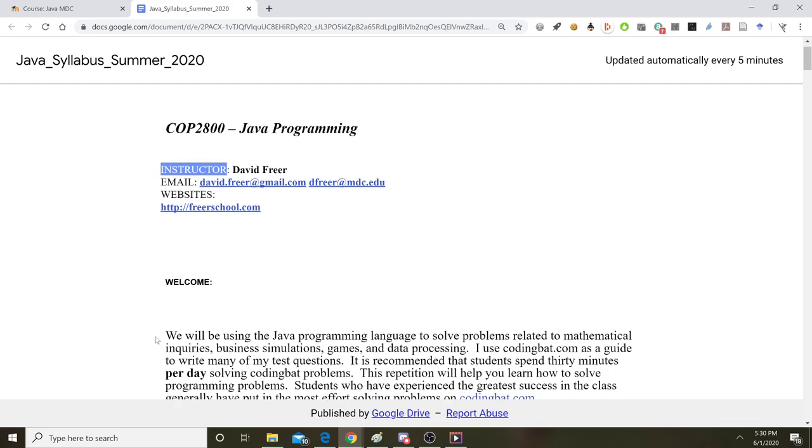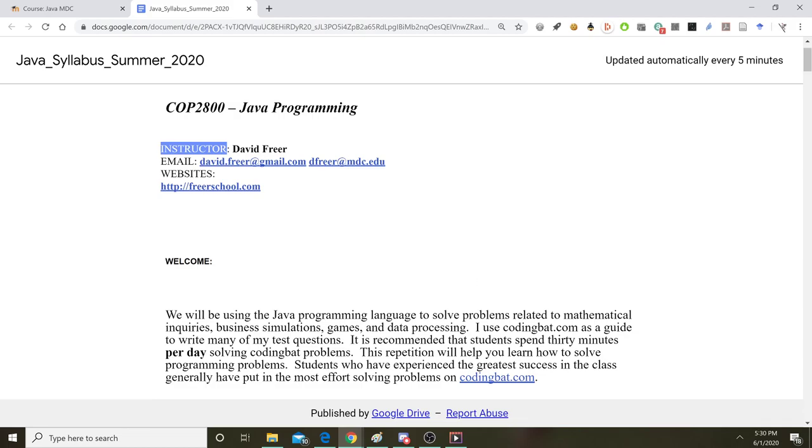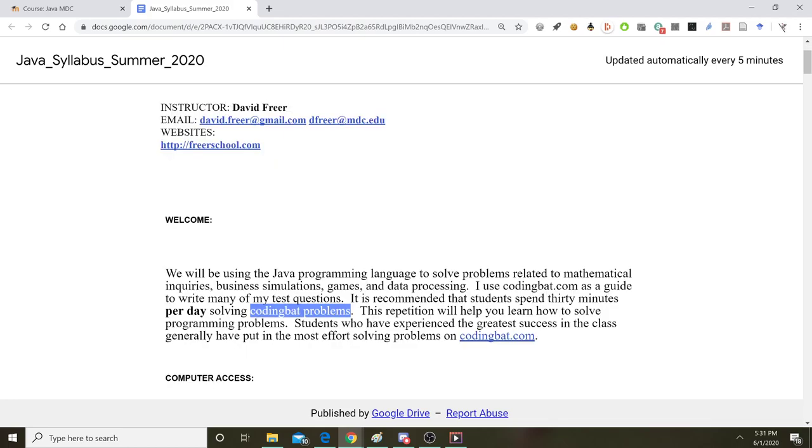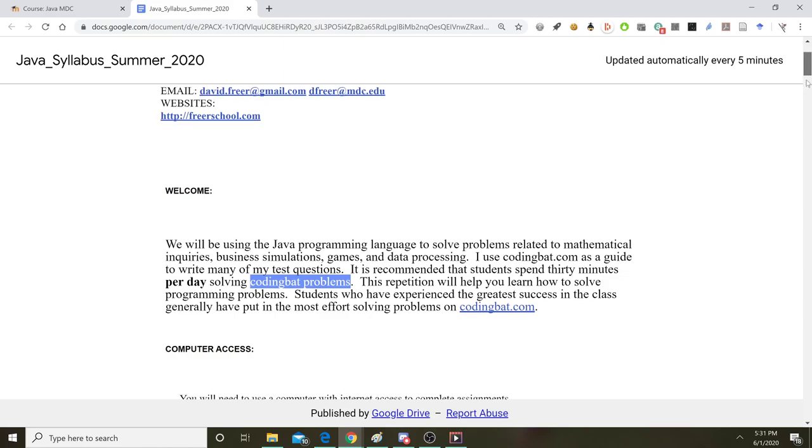Okay, so moving on. We will be using the Java programming language to solve problems related to mathematical inquiries, business simulations, games, and data processing. I use codingbat.com as a guide to write many of my test questions. It is recommended that students spend 30 minutes per day solving CodingBat questions. You can see on the syllabus that I find CodingBat to be a great resource. It's really, really important, and it's a structured way to learn how to program. It's a site written by a Stanford professor, just really excellent. The repetition on the site will help you learn how to solve programming problems. Students who have experienced the greatest success in the class generally have put in the most effort solving problems on CodingBat.